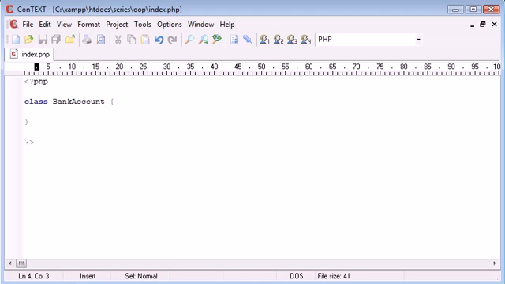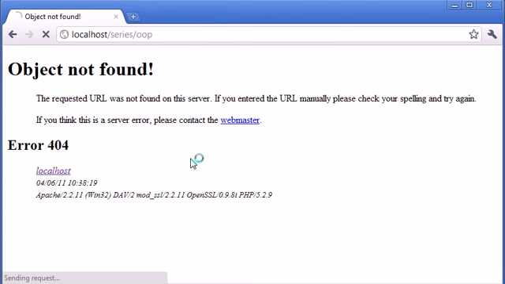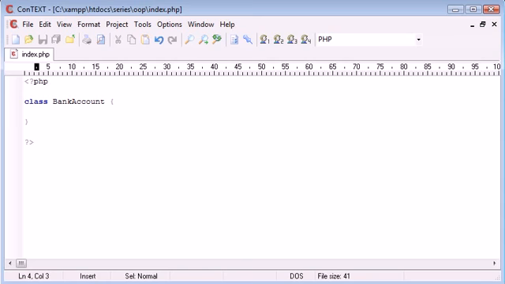Let's go over to our browser and refresh. Obviously nothing's happened at this point because we don't have any properties or methods inside of our class, but we also don't have any output. I'm just going to be refreshing to make sure that we don't have any errors as we go along. So now we've created our class. This class is called bank account.